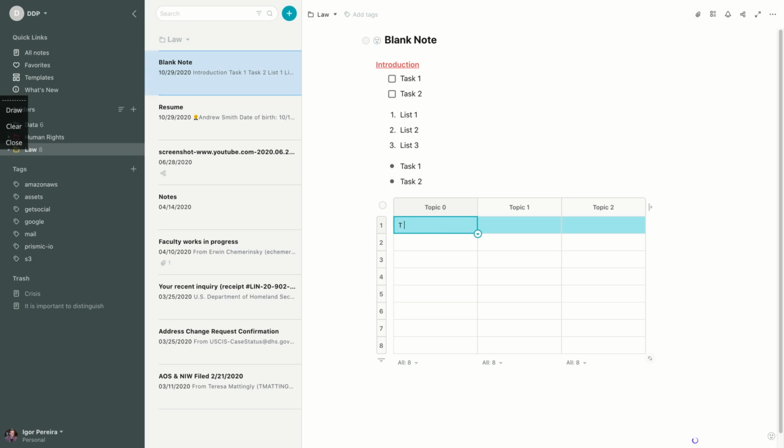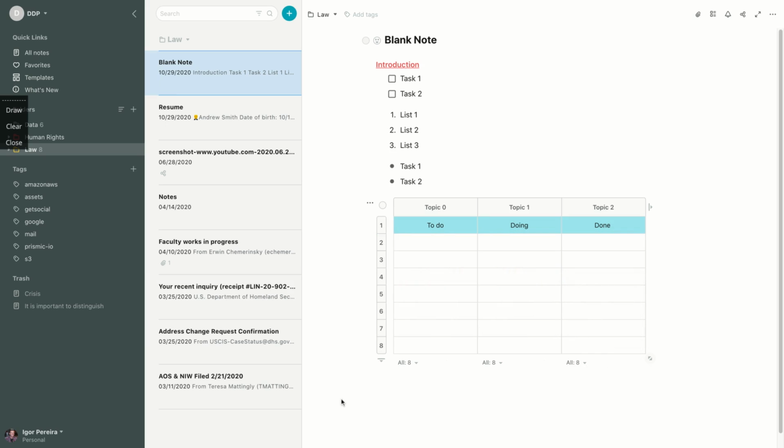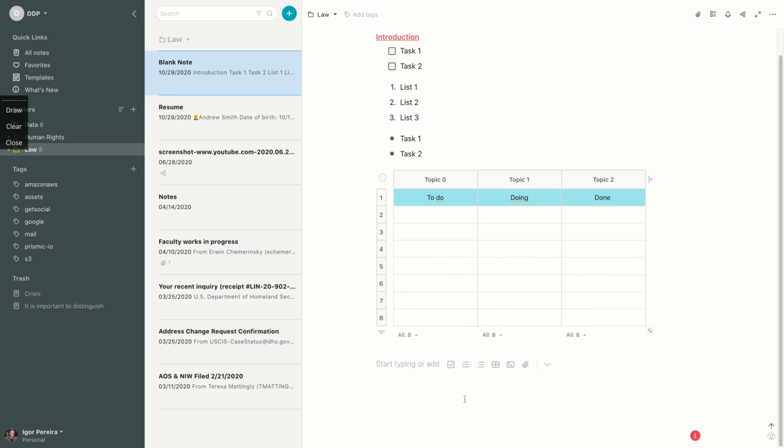So, to do, doing, and done, so just create a product management here. Align it on center. Okay. And then you keep going. Really easy to create a spreadsheet and table.